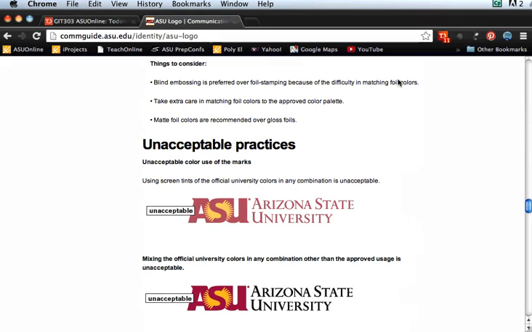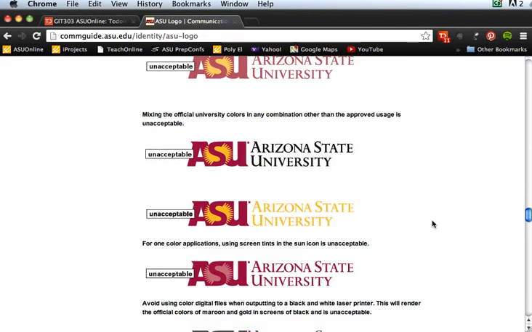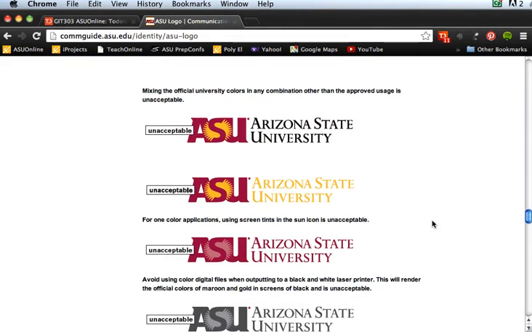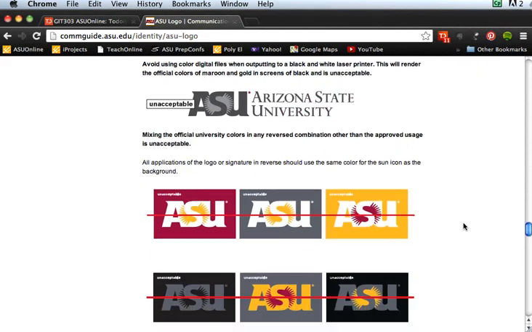You can't fade it. You can't change the color schemes. So here they have black font, oops, black font with the maroon and gold. No, it's either black font with the black logo or maroon and gold with the maroon logo or the maroon text. And you can't change the color of the sunburst, all that stuff. Basically, how you download them is how you can use them.